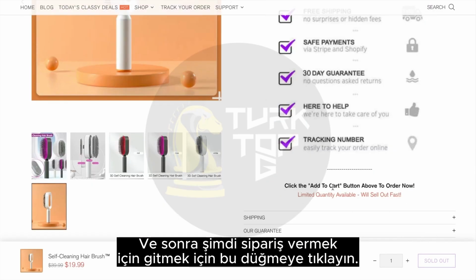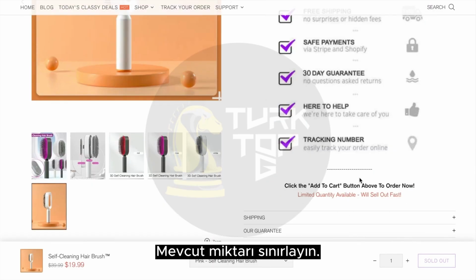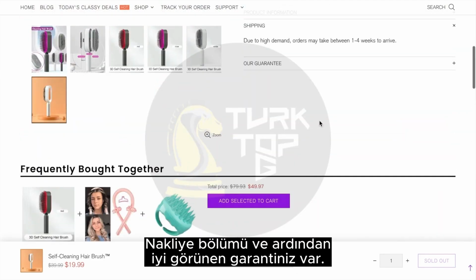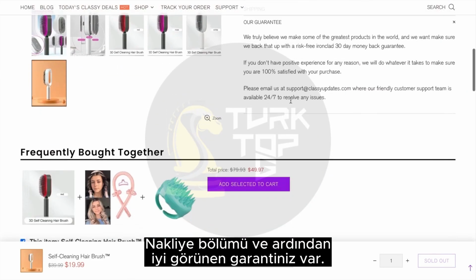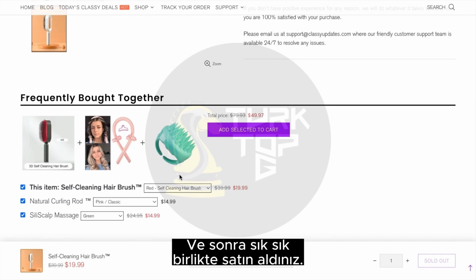And then you have click the add to cart button to order now. Limited quantity available. That looks fine. Then you have the shipping section. And then you have the guarantee, which looks fine. And then you have your frequently bought together.